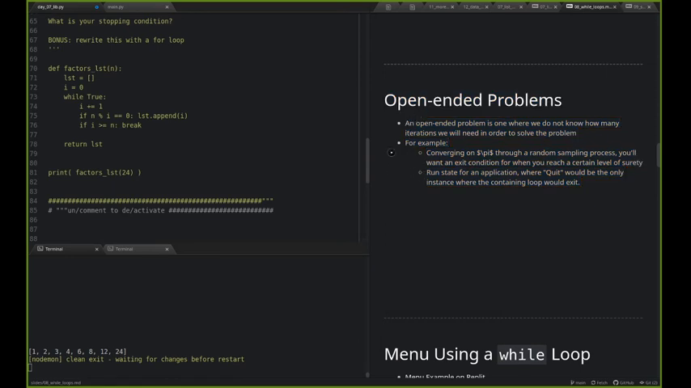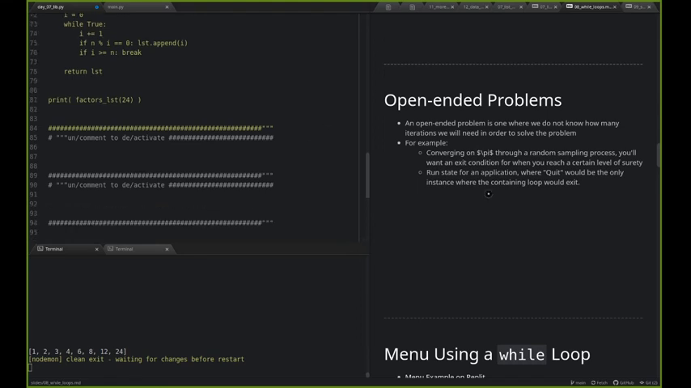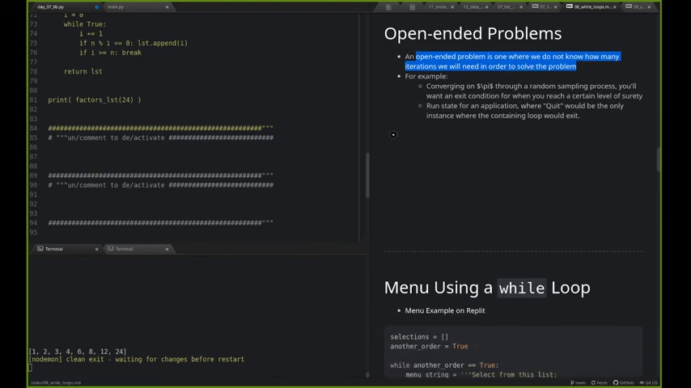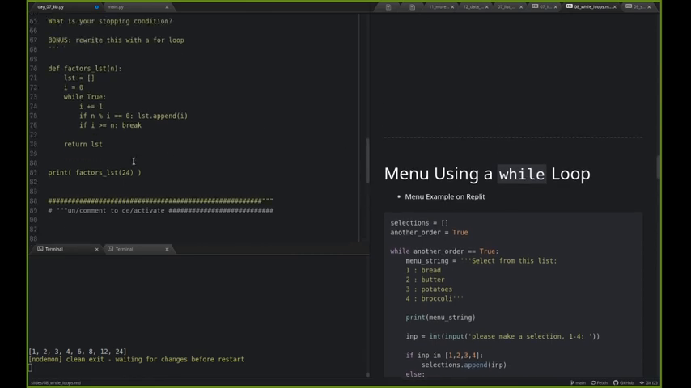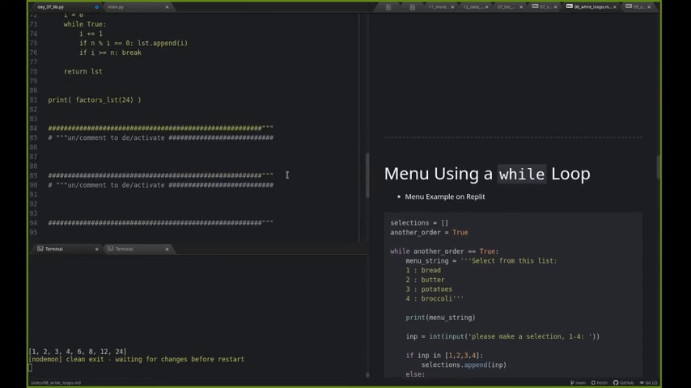Open-ended problems. So this is just a fancy way of talking about a problem that we don't know where it ends, right? We don't know the number of iterations necessary to complete it. That's what we mean here. Oh yeah, that's literally what I just said, right? An open-ended problem is one where we do not know how many iterations we will need in order to solve the problem. Yeah. So the next prime function is an open-ended problem.